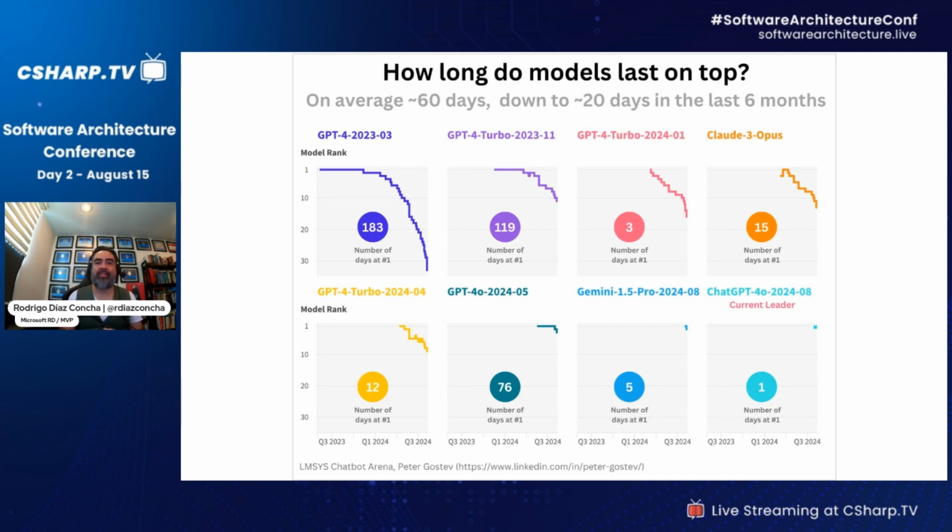And here's an interesting chart that I found the other day on LinkedIn. On average, it's 60 days down to 20 days in the last 6 months that a model is at the top of the charts, right? So for instance, Gemini 1.5 Pro was just 3 days at number one, just 3 days in the charts. So we're not talking about the music charts. We're not talking about the Billboard, where some albums stay in the charts for years and years. No, this is quite different, right?